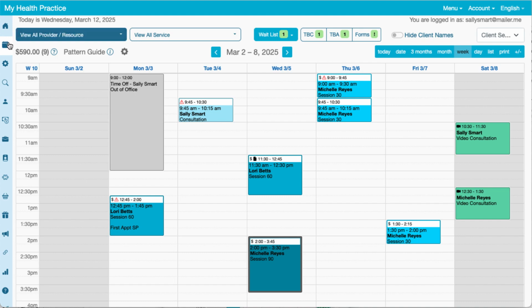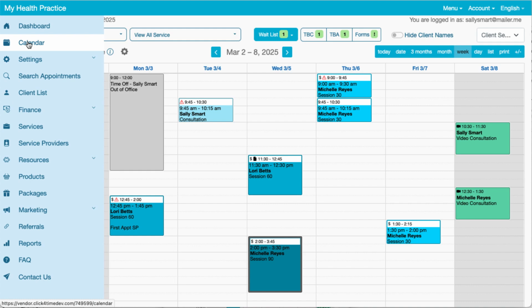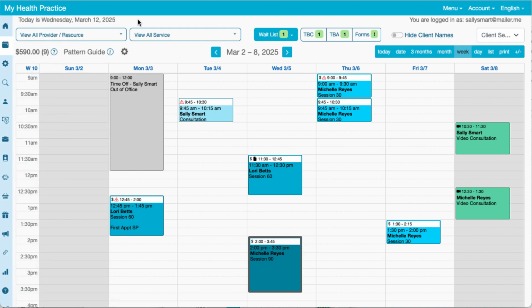So the calendar, of course, is accessed from the main menu. Depending on whether you are an owner, a service provider, or an administrator, you will have a little bit of a different view layout. More in terms of these drop downs, what's displayed in those, and maybe some of these other icons that relate to some outstanding forms or appointments that need to be confirmed, and so on and so forth.